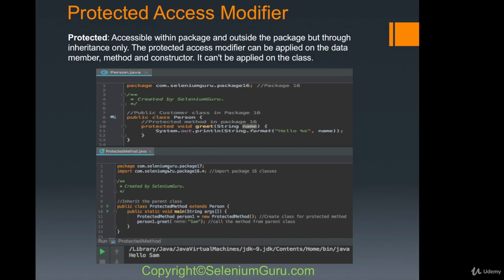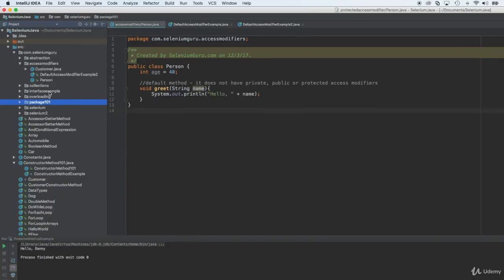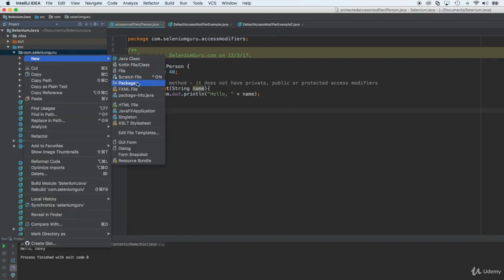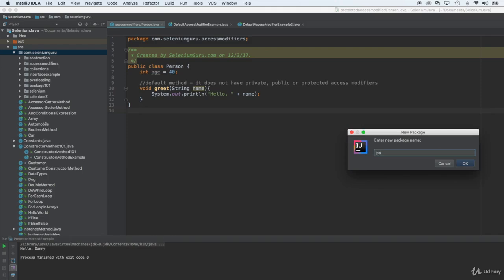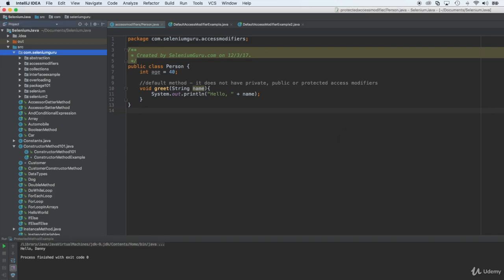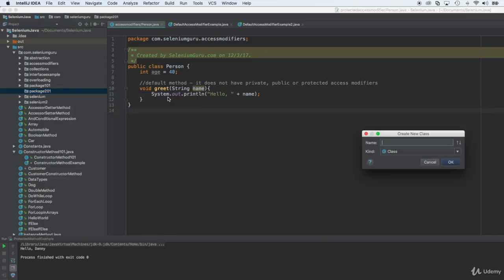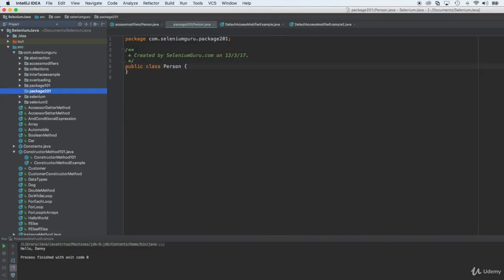So when I do person1.greet, it gives me hello Sam. So now let's go to our IntelliJ, and I'm going to create the person class. Let's create another package in here. I'm going to call it package 201. In here, in 201, I'm going to create a class, person.